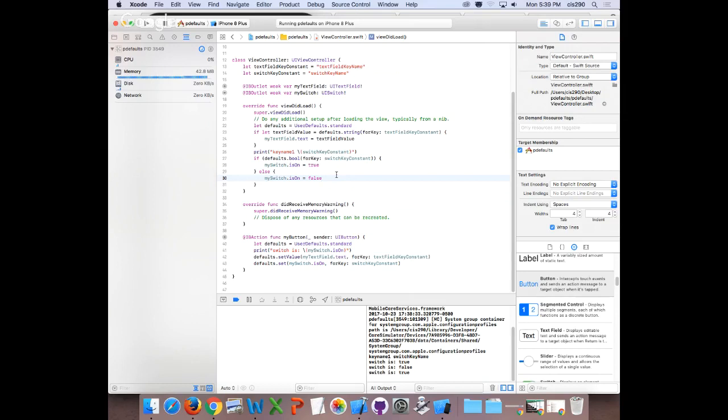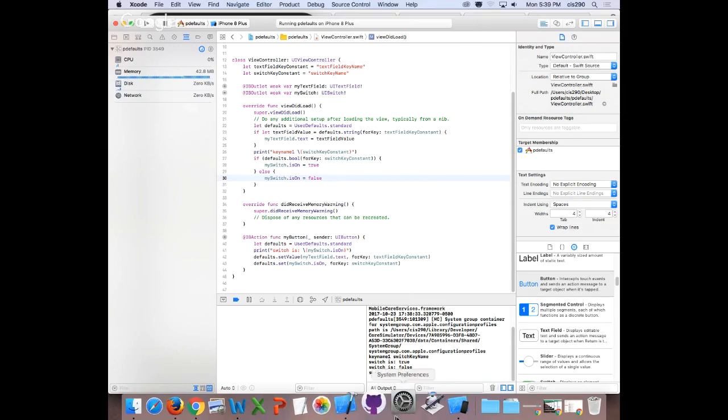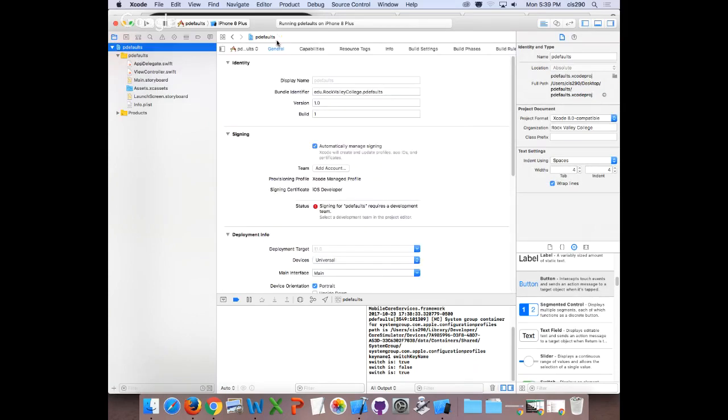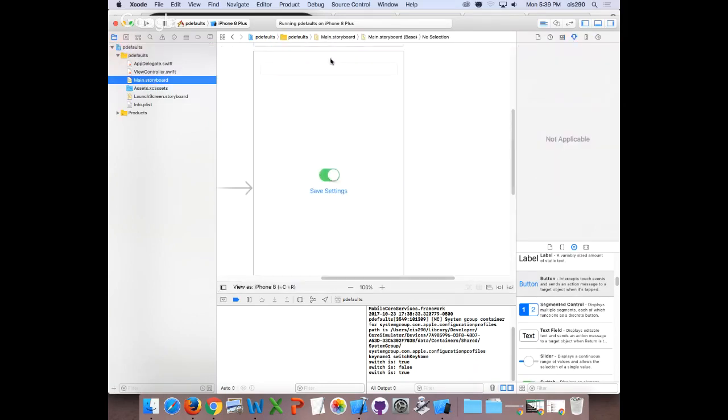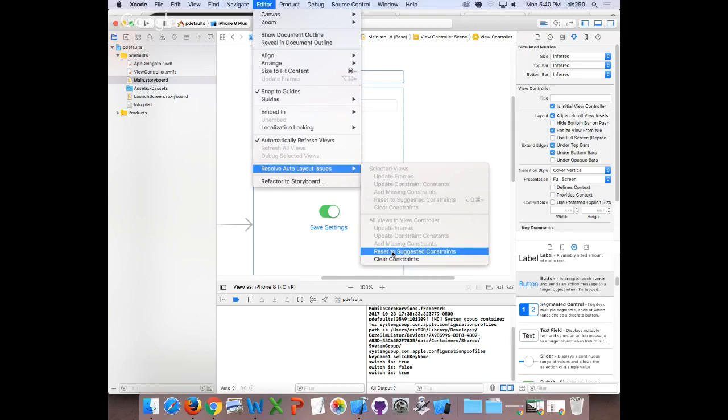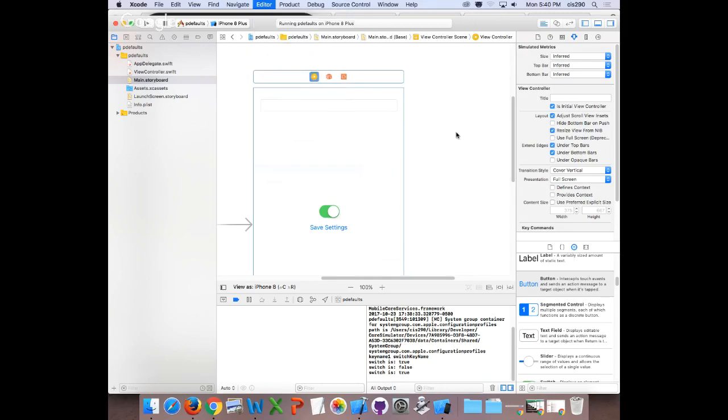Questions before I walk around? I'll help you. Make sure before you run it, if you've not yet run it, take your main.storyboard, click on the view control at the top, Editor, Resolve, Reset to Suggested Constraints before you run it. I'll walk around and see how you're doing. Once I check off everybody's, we'll go ahead and upload it to GitHub.